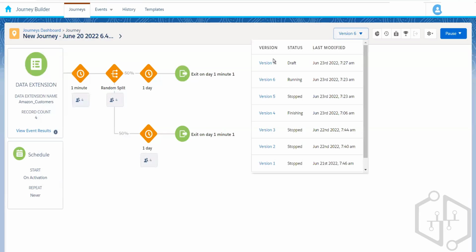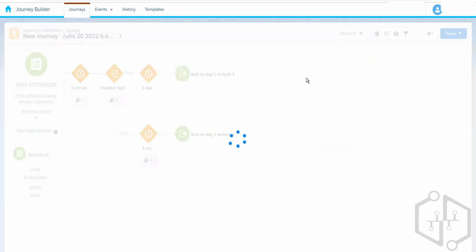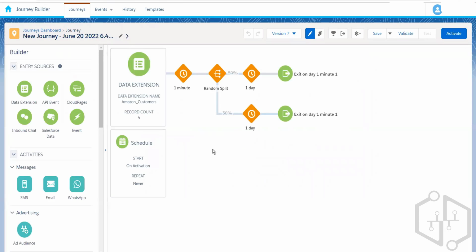Okay, so let's go to option number 7. So here we have this exit criteria defined. What will happen is whenever the contact reaches the wait activity, the exit criteria will be evaluated, and if they meet the exit criteria, then all those contacts will exit from the journey.